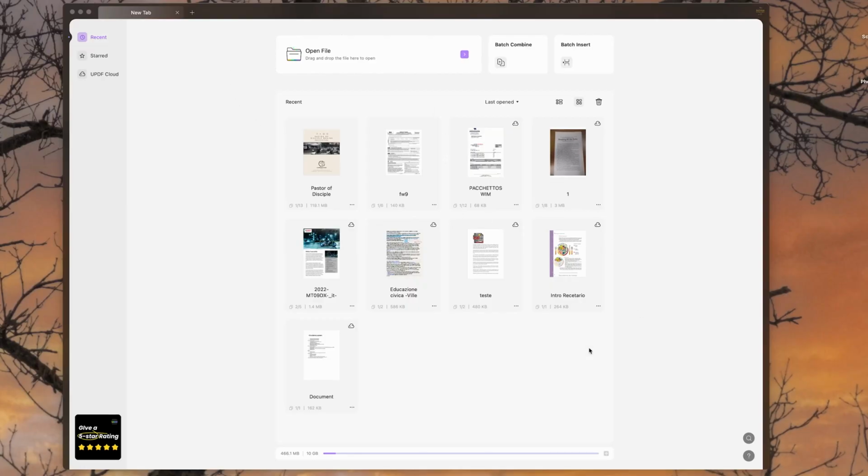All right, so here we're looking at UPDF, the application. You can see here that you have a recent list of different documents that you've pulled in. If you want to pull a document into it, you can go ahead and choose that. You can also drag and drop a document into there.